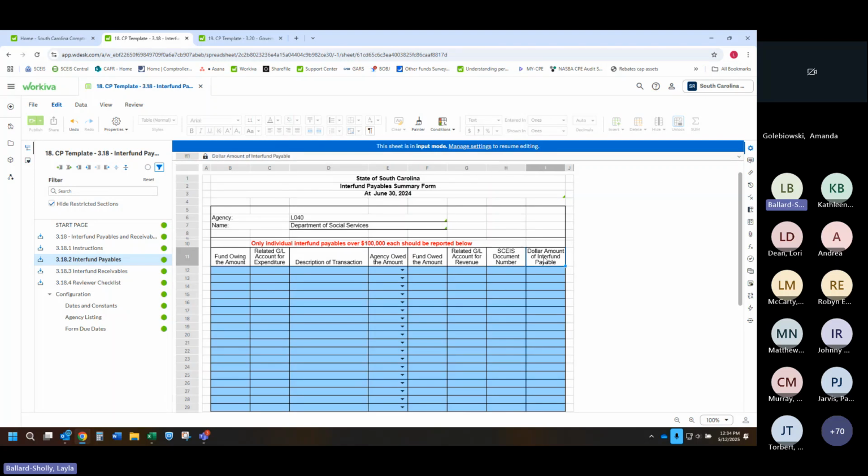And the SKIS document number, sorry, let me start over. Everything but the fund owed the amount and the related GL account for the revenue, we pretty much need to have. If you can provide those, great. In most cases, you should also have the SKIS document number, but there might be a few limited cases where you don't, and that could be left blank in those situations.